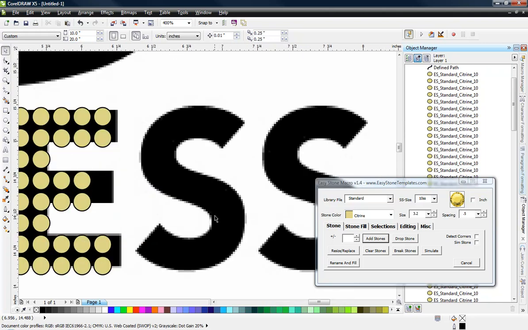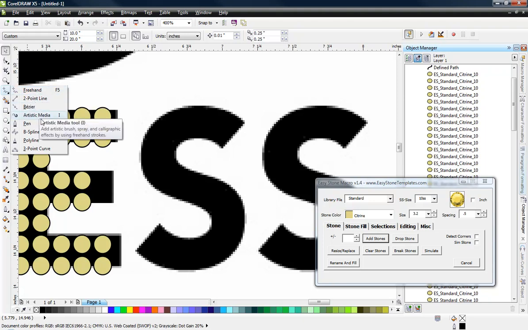And this is where I think CorelDRAW really shines, because what looks to be complicated is super, super easy. Let me show you how we take care of our letter S. Now, there are a lot of drawing tools here in CorelDRAW. Freehand, 2-point line, Bezier, Artistic Media, Pen, B-Spline, Polyline, and 3-point curve. Why on earth do we have so many tools? Well, the reason we have so many tools is because in certain circumstances you want to use one tool over another.